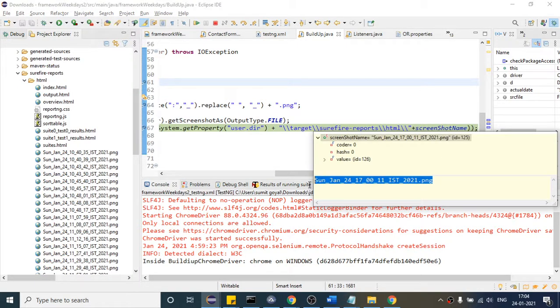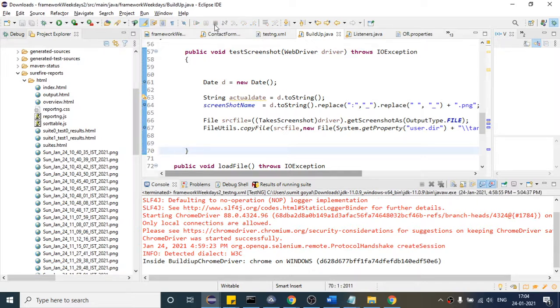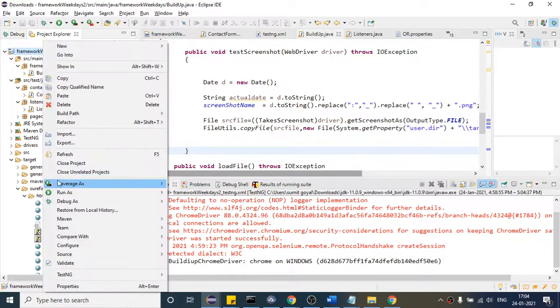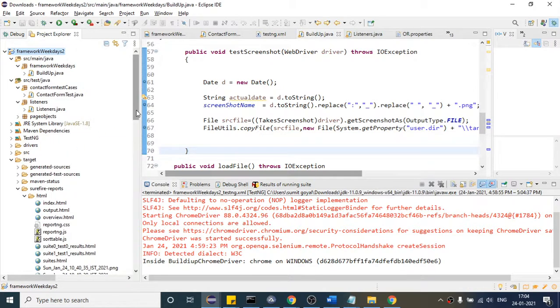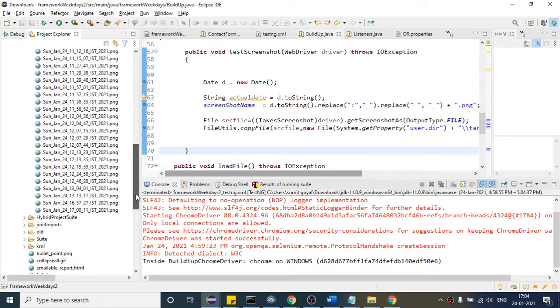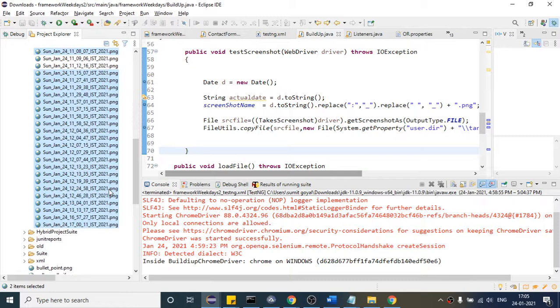Every time you run your project, this will be a unique screenshot name, because I am using the Date class. Let us see whether any screenshot is present. If I simply refresh this, okay, somewhere here it is present. So many files I have generated. Let me remove all of this and see whether it is able to generate.